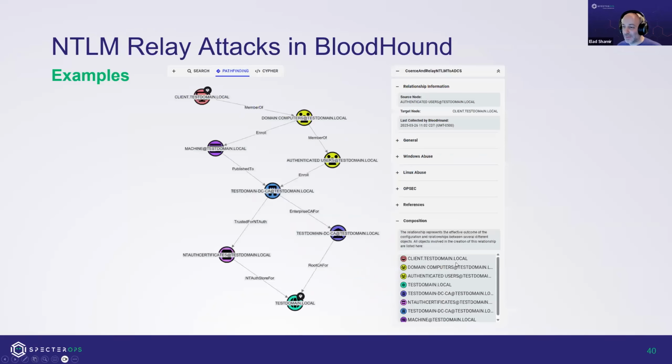And if we look at what we call the composition view, it shows us all the moving parts. When it comes to ADCS, there are a lot of moving parts. It involves enrolling a template in this machine certificate template published to this CA. This CA is an enterprise CA for the domain. It is trusted for NT authentication, meaning that you can use it for Kerberos authentication.